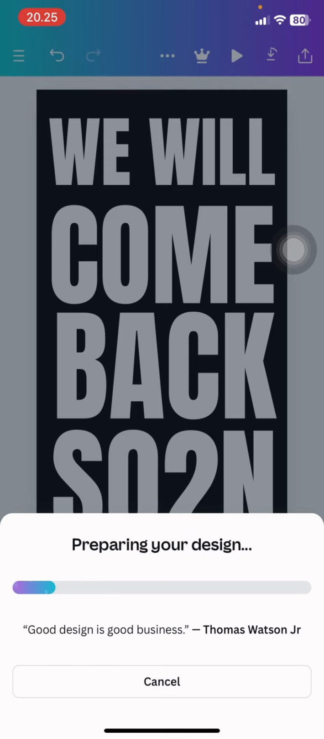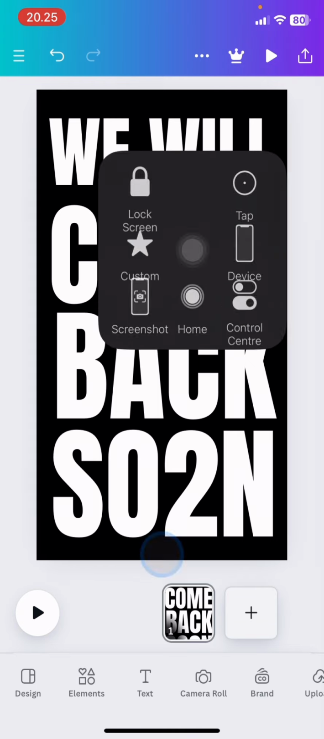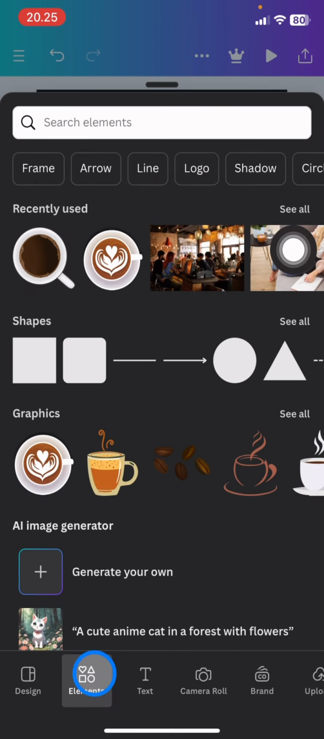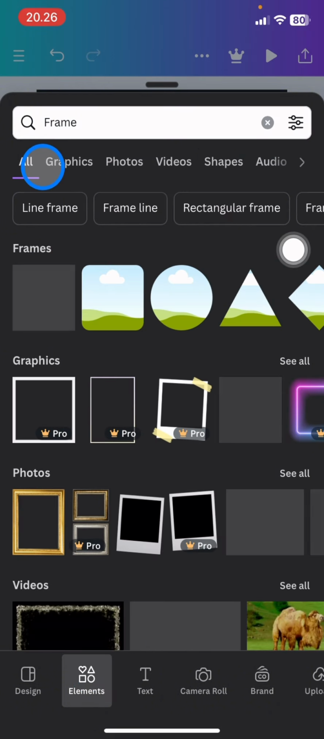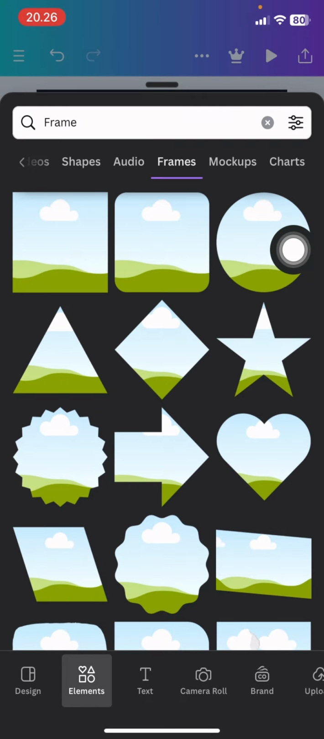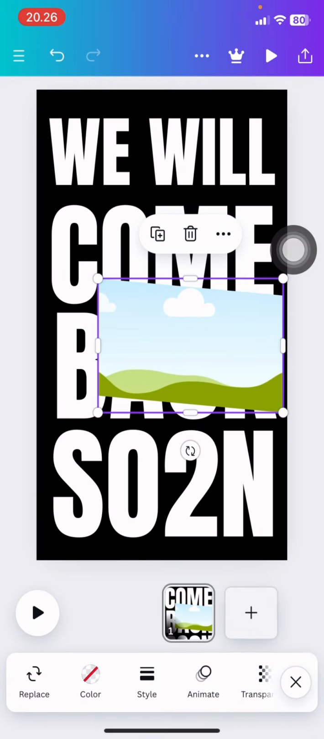And then you just need to wait until your project is perfectly downloaded. Make sure you already have the best connection on your phone. Right after that, you just need to click into this element, and then tap into the frame right here, and then pick the frames. Expand these frames, and then pick one of the frames that you want. Perfect. And then you just need to resize it.